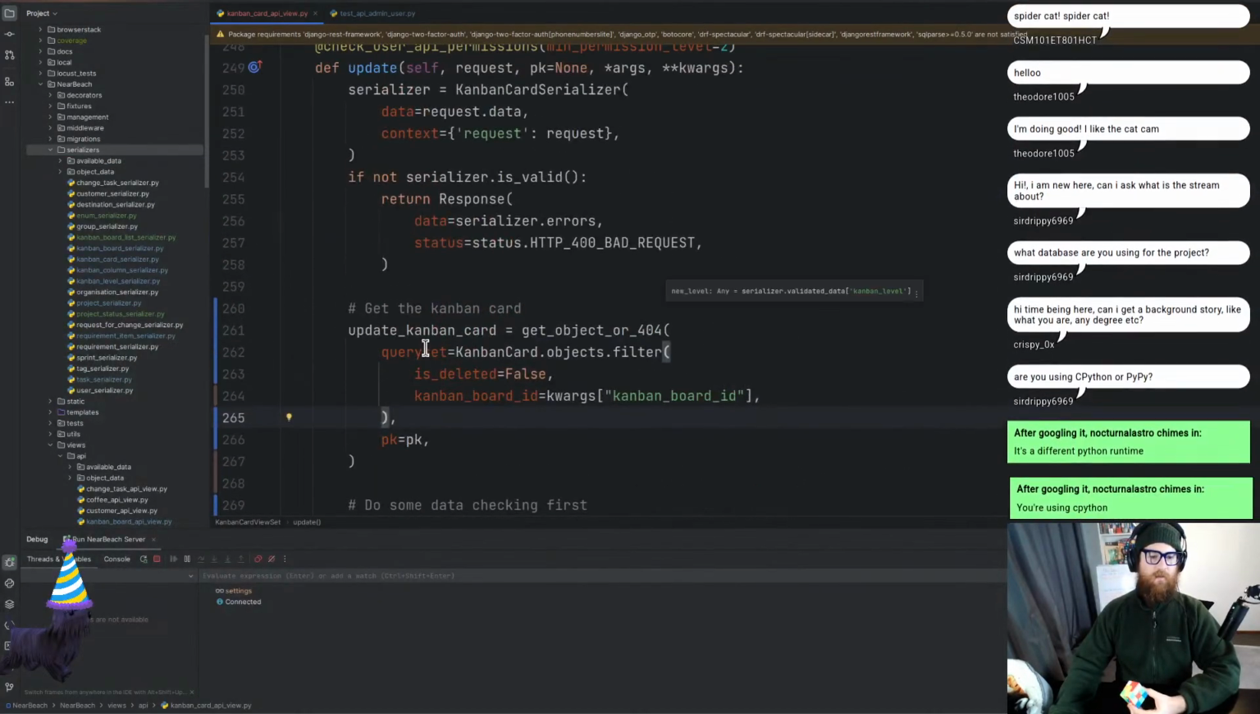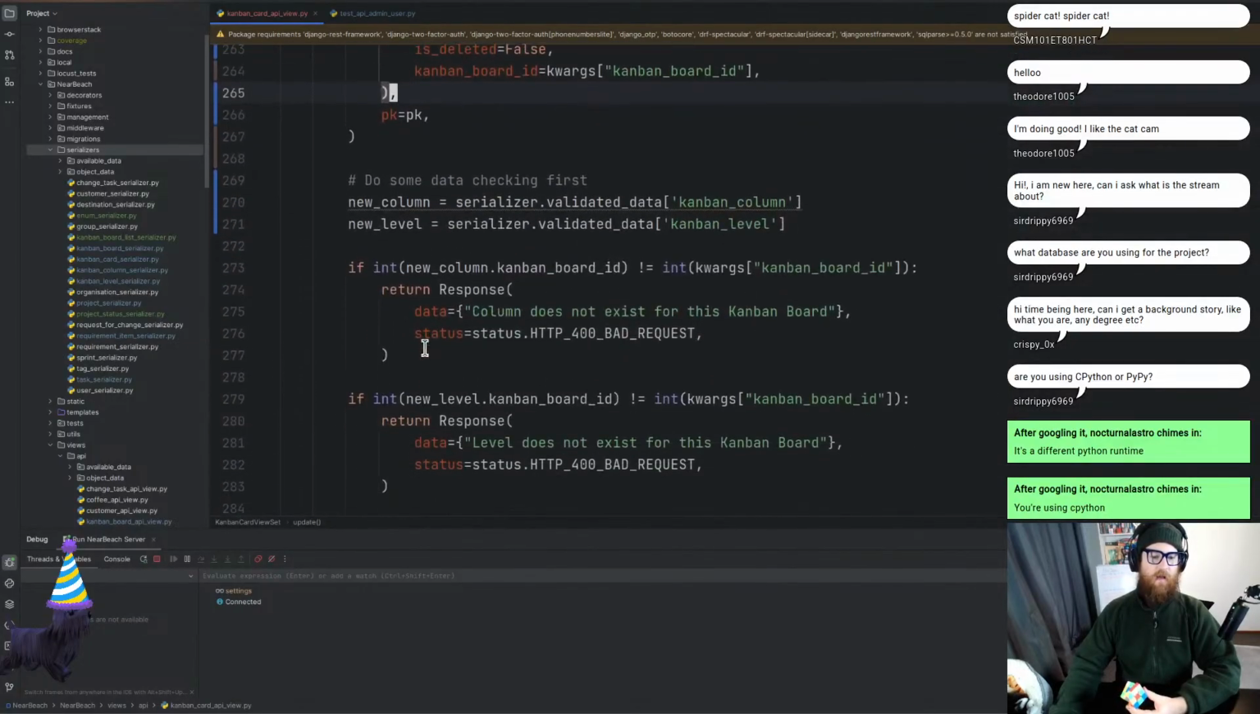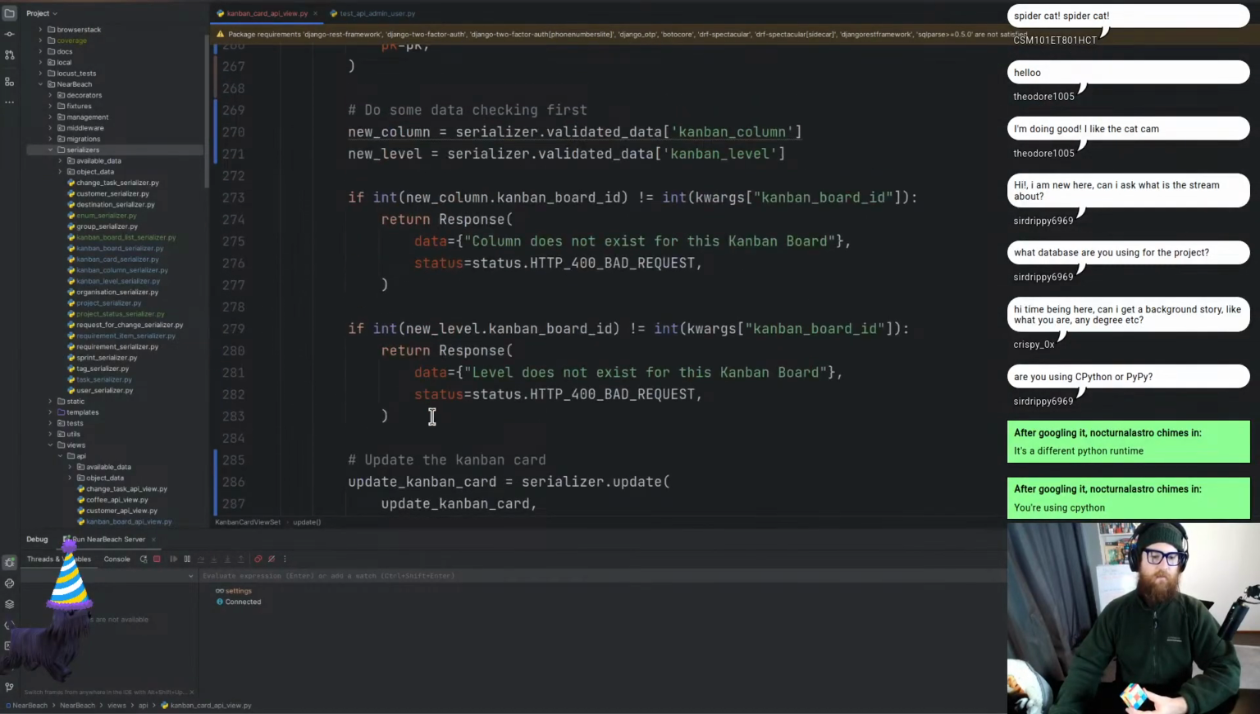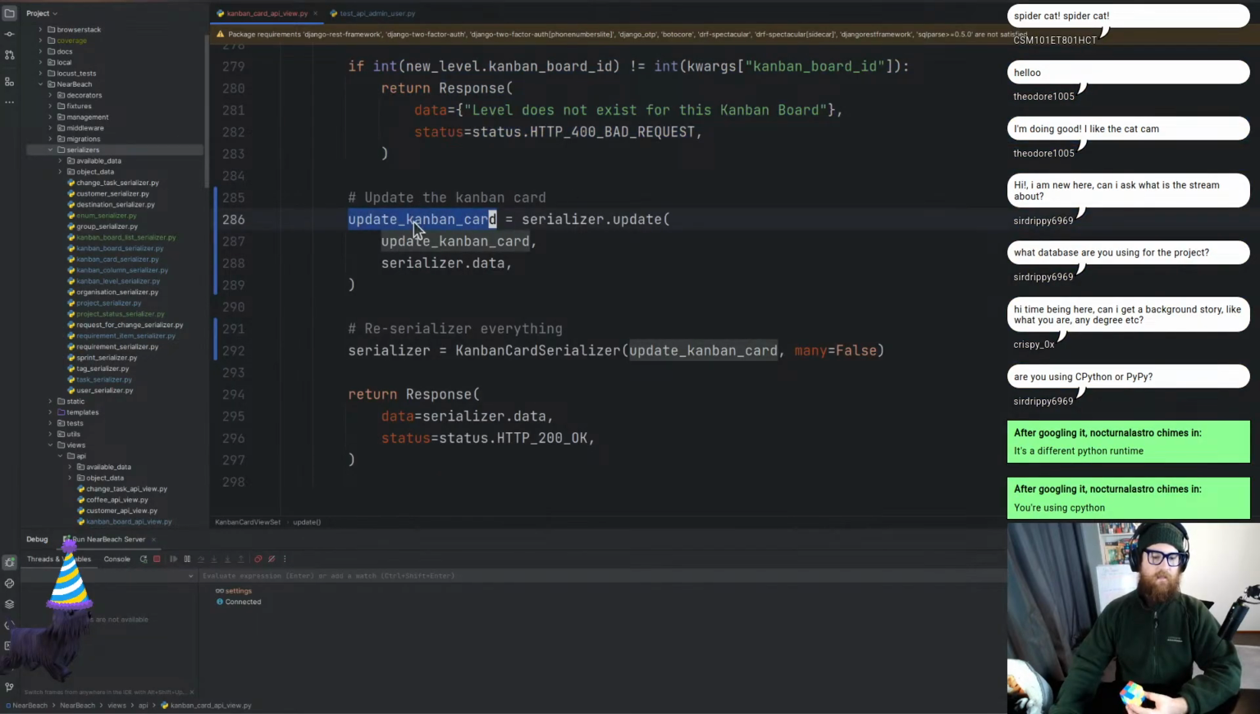Okay, so all of that should be done. We've got the new column and stuff like that. We've got that new stuff in there. Then we update the Kanban card serializer update. Yep. And then we serialize it and we send it back. All right, sweet. So, yep, that's easy.